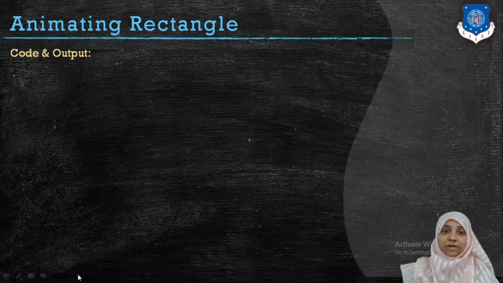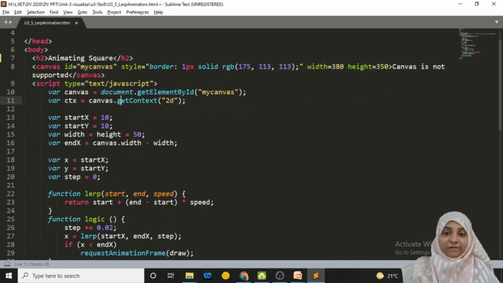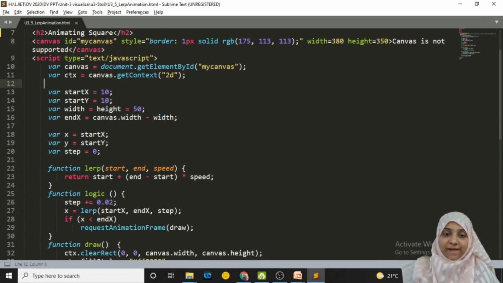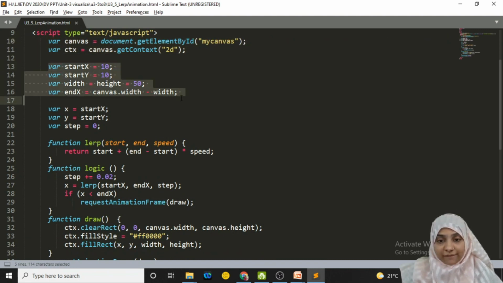Let me take you to the code window. So this is my code window and this is the code to move your rectangle from one position to another using an animation. The heading is Animating Square. We have one canvas whose ID and some border, width, height, everything is set. Inside the script tag, I have canvas and context variables defined just like we have done in our previous practicals. Now have a close look at the declaration of variables.